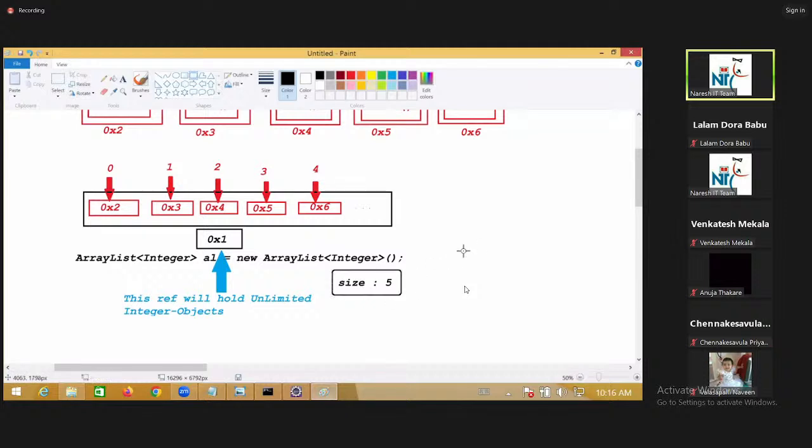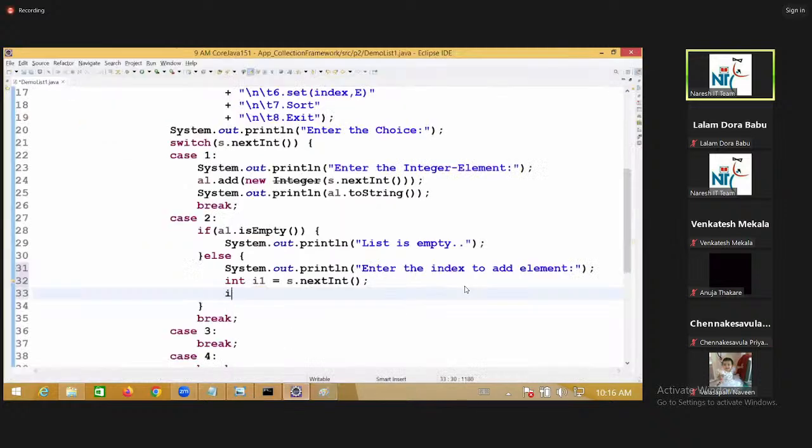Whenever I want to take one index value, suppose I am asking him to enter an index value. You must enter an index value 0 to 4 only. Yes or no? You must enter one index value from 0 to 4. You cannot enter more than 4. You cannot enter less than 0. You have to keep that condition here now. We must cross check the index. I will check it now.